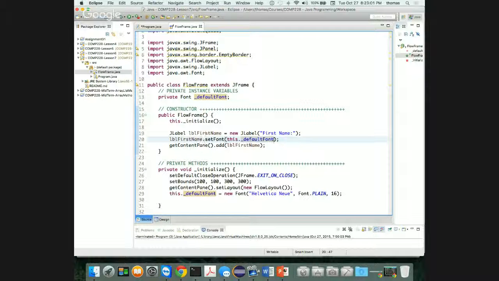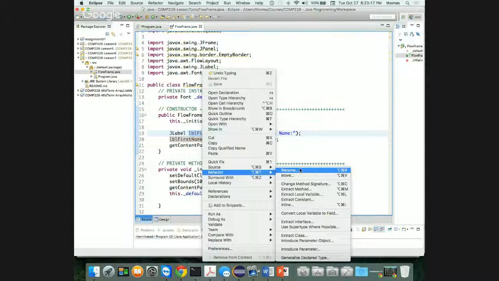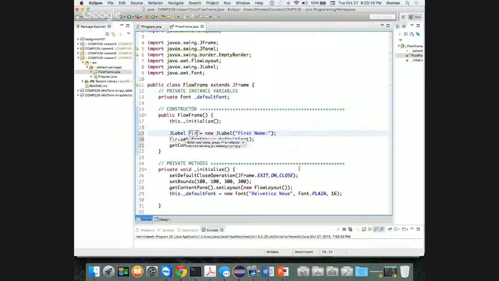Okay. Let's also rename my label first name. I don't like the way they do it. Label first name, LBL first name, to first name label. I like that more. So I'm just going to double click on this thing, right click, and in Eclipse I'm going to go Refactor, Rename, and we're going to call this first name label.